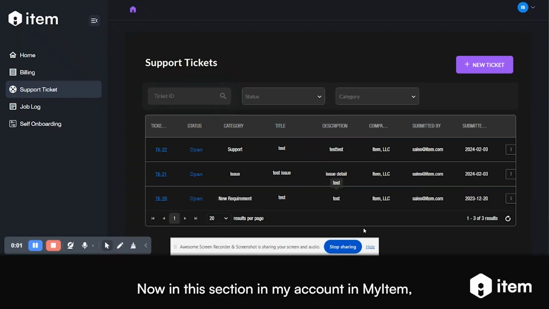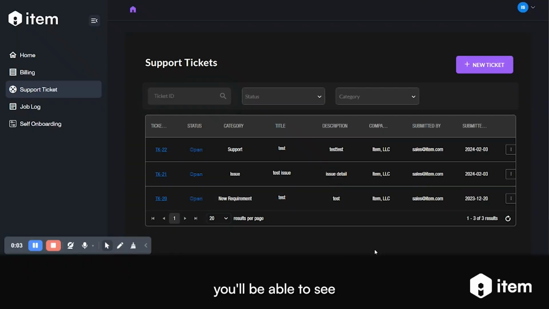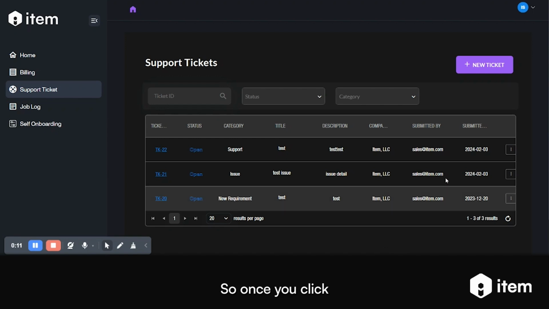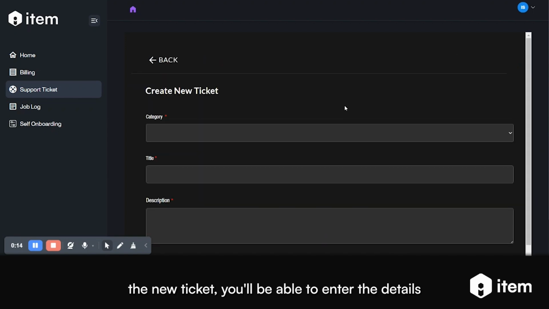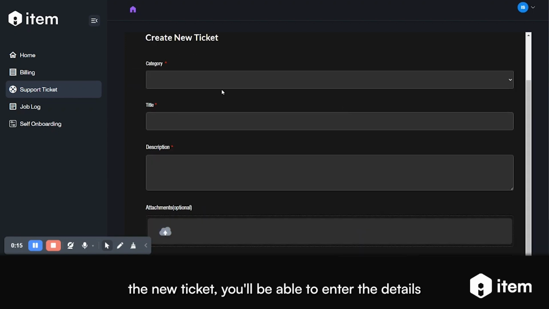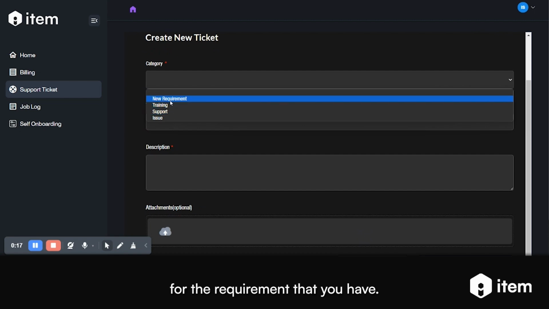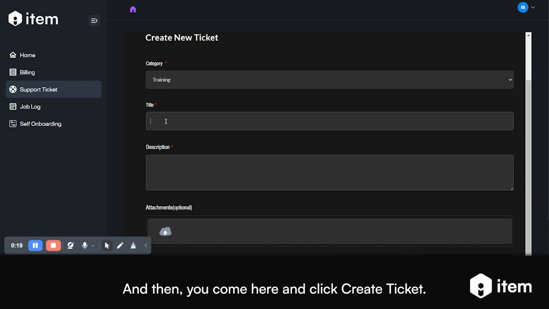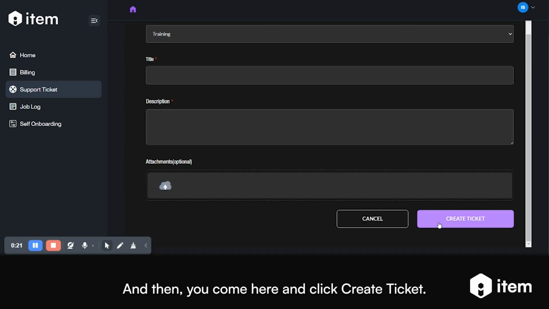Now in this section, in my account, in my item, you'll be able to see the support tickets that you filed in the past, and you'll also be able to create a new ticket for the support team. So once you take a new ticket, you'll be able to enter the details for the requirement that you have, and then you come here and click create a ticket.